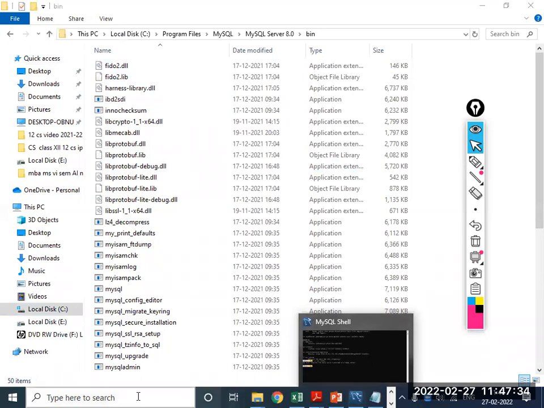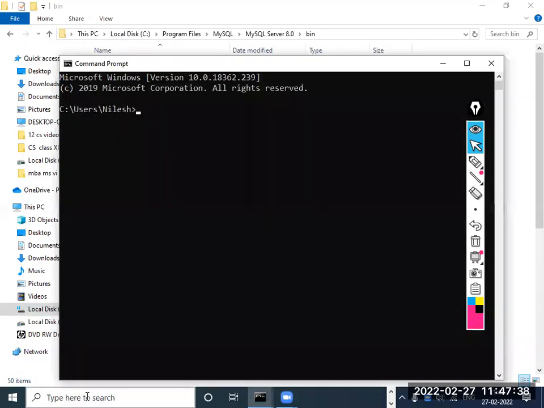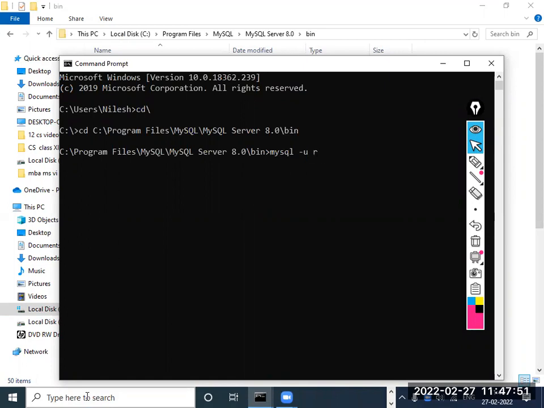Type CMD, cd backslash, cd. Then you can write mysql -u root and -p. Root is the username and p is the password. Now again you can write root. This is the second approach which I am using.